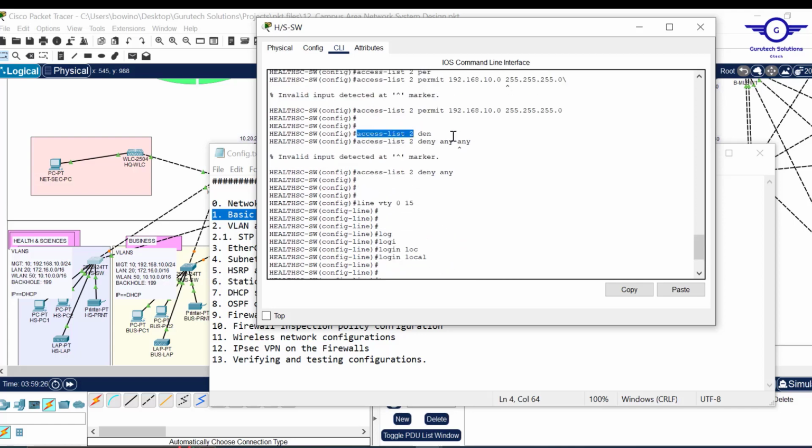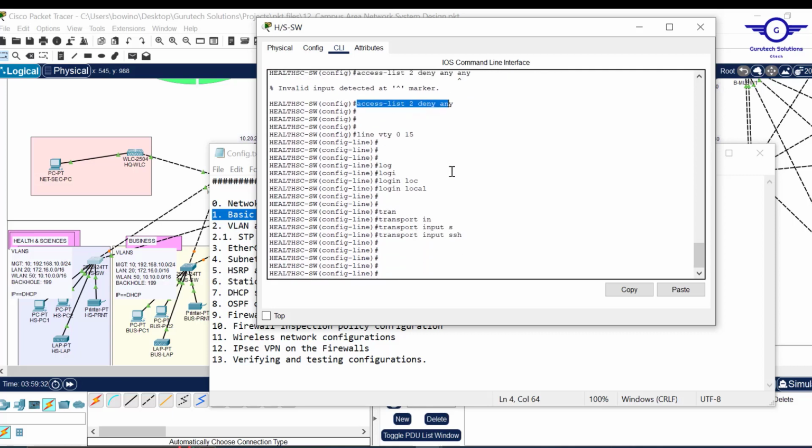So now let's bind this access list 2. Okay. So the access list 2 contains how many entries? The 2. The one permitting this network and the one denying any other network. Okay. All right. So we just say access class, actually, not access group.